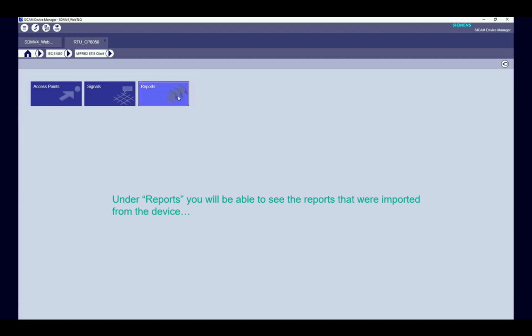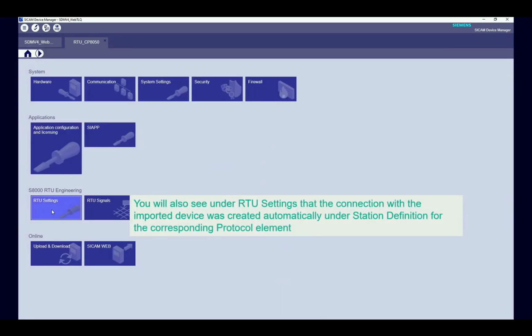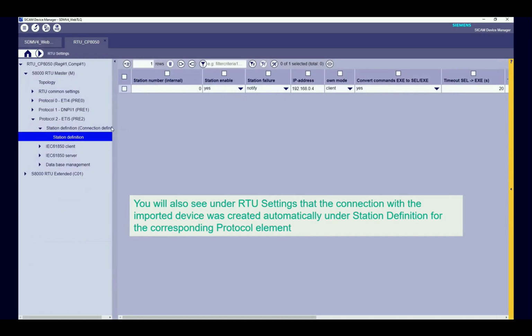I can check now on the reports that I have these reports imported in the configuration, for example. And if I go back to home and go to RTU settings, I will see that for that protocol element under station definition, one connection for this specific device has been created automatically. I did not have to do it manually. For all other protocols, you need to do it by hand manually, but for 650, just when you import it, it will be done for you, free of errors.